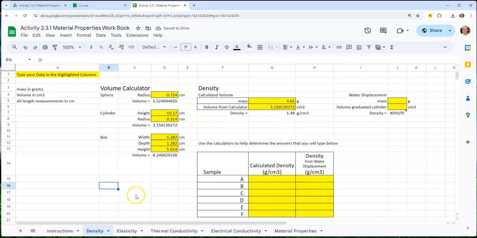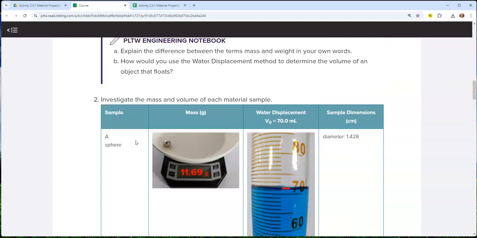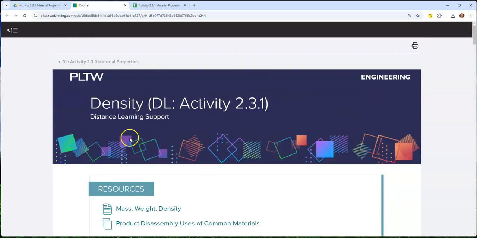So this has been a video for how to go about finding the volume and weight density of different 3D objects for your distance learning activity for activity 2.3.1 materials properties.